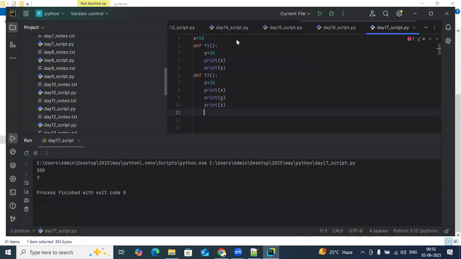But if you define any variable inside the function, that is a local variable. Only within the function you can access it. You cannot call this variable here because this is a local variable, local to that function. But the x variable, wherever you want, you can call it. So the x variable you can call outside the function as well as inside the function.